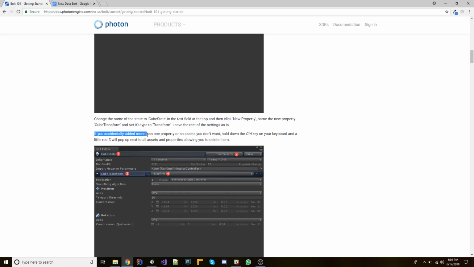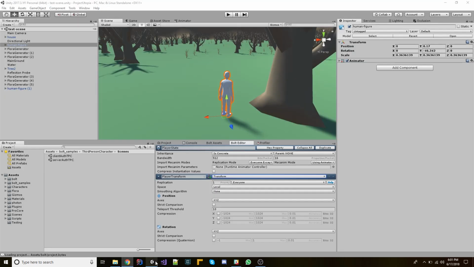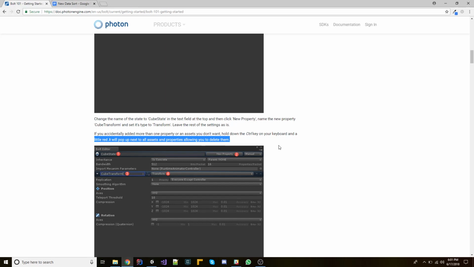Okay. If you accidentally added more than one property and you don't want it, hold down the control key on your keyboard and a little red X will pop up. You know what? I'm going to try it out just so I get the hang of it. You hold control and the little red X pops up. Huh. Well, it's a very arbitrary control, so I'm glad I read the instructions.